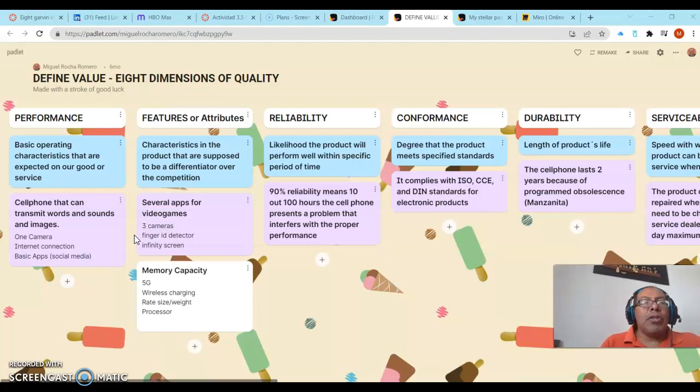Performance, as we mentioned in a previous video, is about the basic operating characteristics that are expected in our good or service. In the case of the cell phone, basically it is that we can transmit and communicate words, sounds and images from one of these devices to another one. Sometimes a basic performance can be that it has one camera, that it has one internet connection, and some basic apps. It's something that is basic.